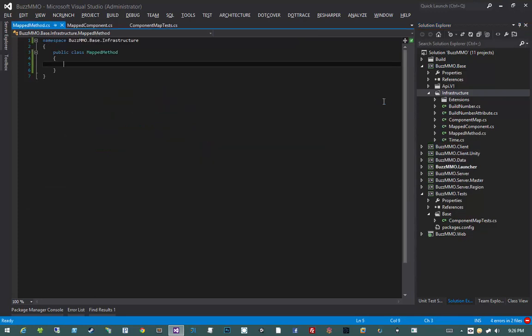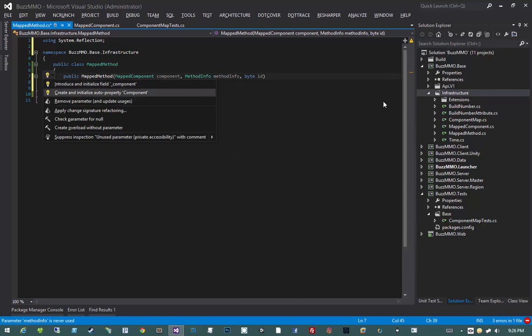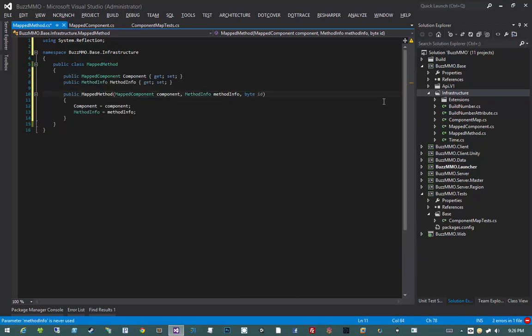Now the mapped method class is going to have a constructor, and it's going to take in a component map, or sorry, a mapped component. I'm going to call it component. It's going to take in a method info, which will pull in system.reflection, method info. I think I'm going to call it method info instead, the actual property name. I'll update that in the test momentarily. And I'm going to say byte ID. So component, method info, byte ID.